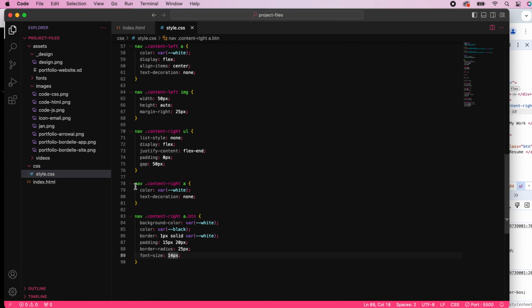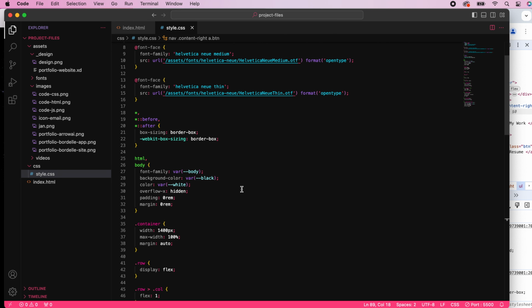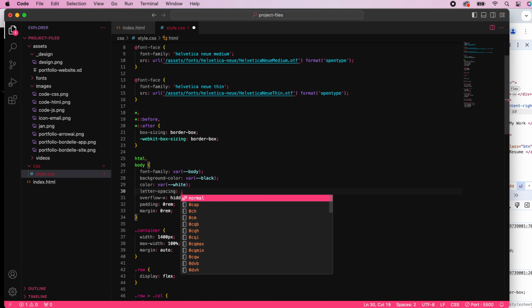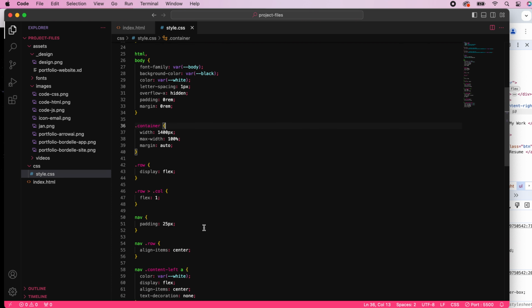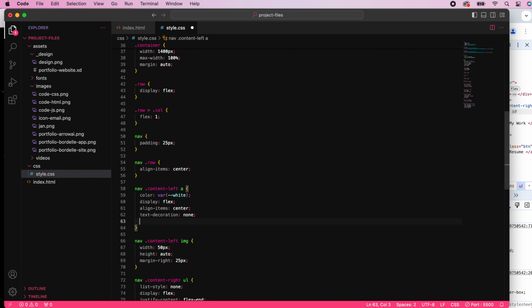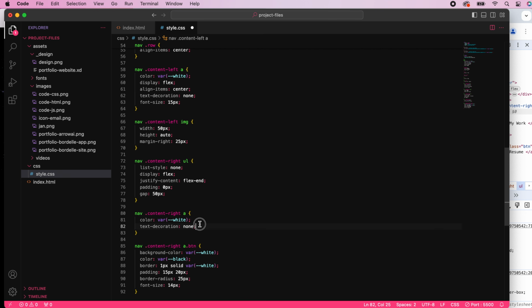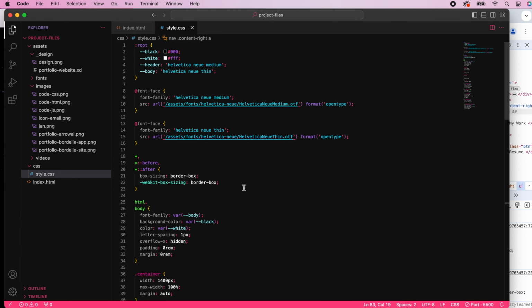Here let's add spacing between the letters of 1 pixel to all the text in the body with the letter spacing property. Let's give the nav links a font size of 15 pixels. Let's also change the font family from thin to light.